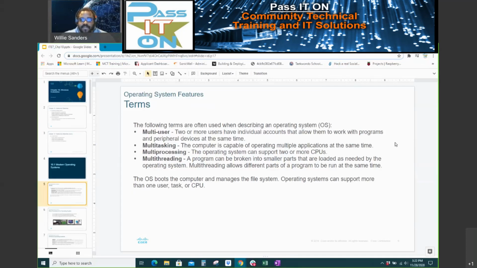Multitasking is another benefit. Multitasking means that your computer can run multiple applications at the same time. When computers were first invented, they could only handle processing one program's data at a time. Now you can have like 20 programs running at a time on your computer if you've got enough resources for that, and it'll run just fine. So that's another benefit of modern operating systems.